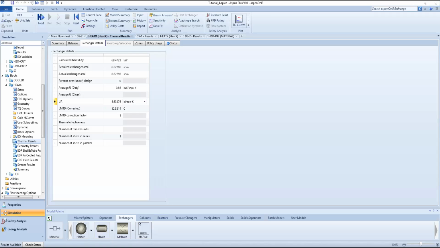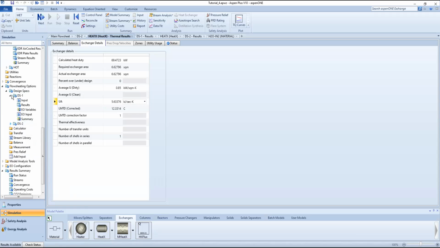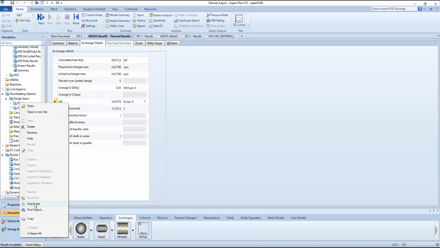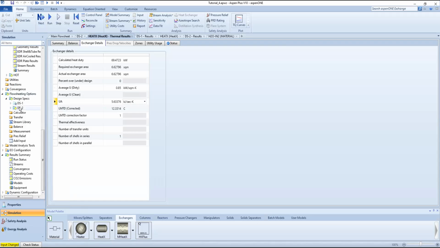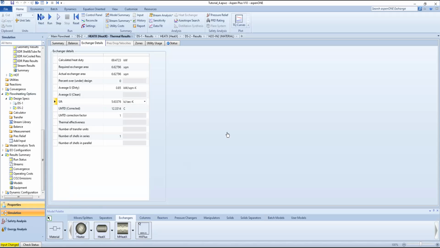So first thing, it's asking us to deactivate your design spec and use a water inlet flow rate of 700 kilograms per hour. So I'm going to go to design spec right here. I'm going to deactivate both of them. So I'll right click on this guy, deactivate, and then right click on this guy as well and deactivate as well. Okay, let me close all these tabs.